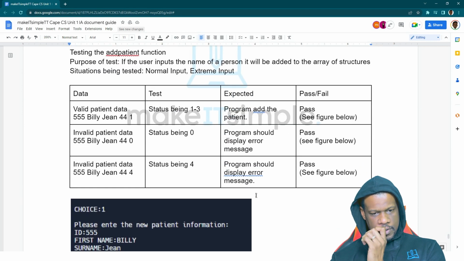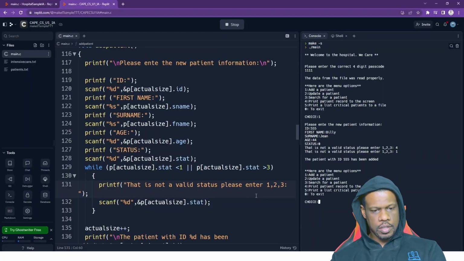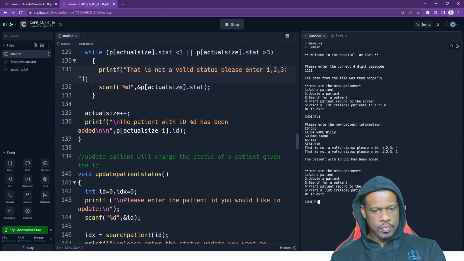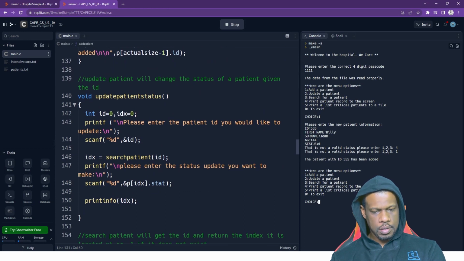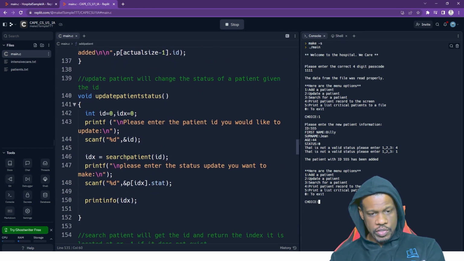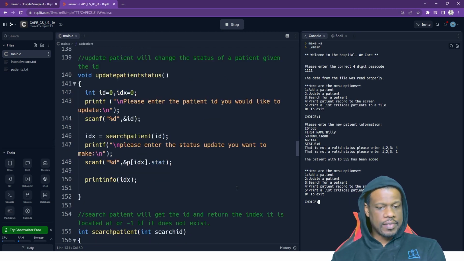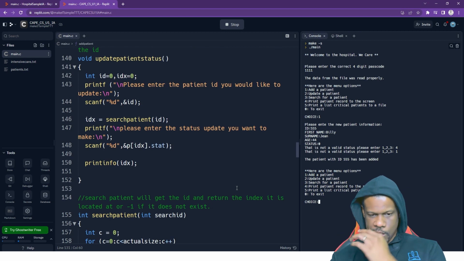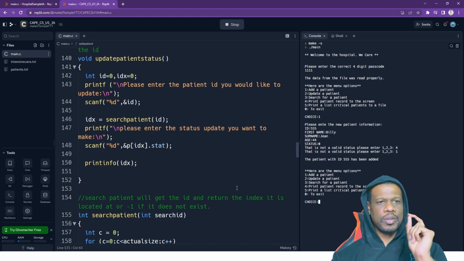So we tested for the add patient function. What other function should we test? Now, there are plenty things that we could test, huh? But we tested for the add patient. We could test for the update patient, but the update patient and add patient, they are both kind of like scanfs. So we tested already, and you don't have to test for every single little scan, every single read.